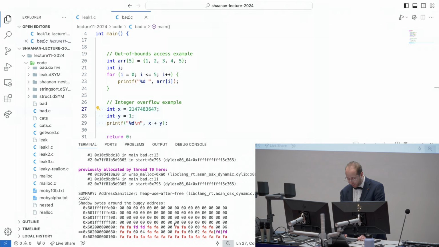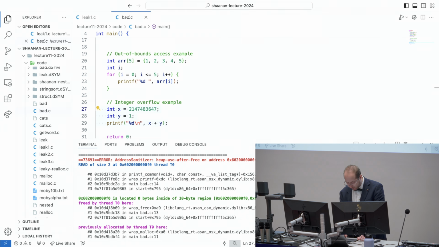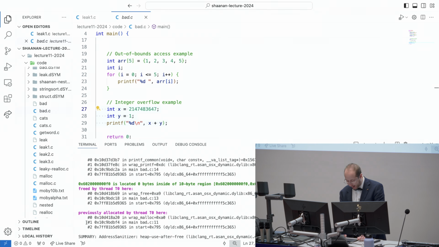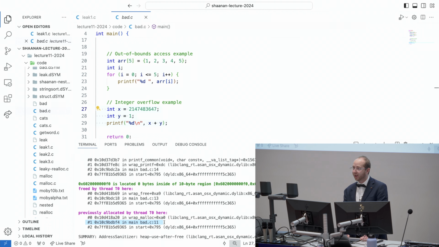So this is the output. You can see it says previously allocated, bad.c line 11. So it tells me where I originally allocated the memory. It can tell me where I freed it. And then it also tells me where I attempted to use it after I'd freed it in the first place.